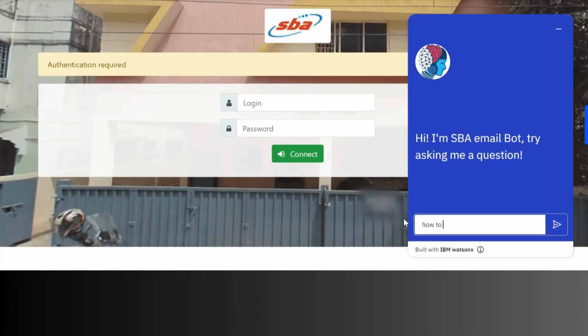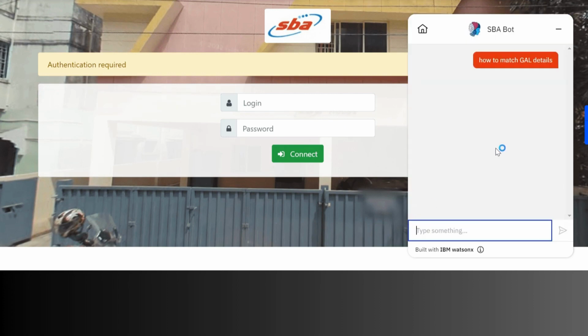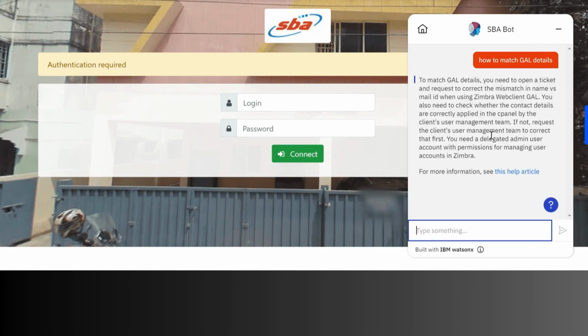Okay, how to match GAL details. Okay, so to match GAL details, you need to open a ticket and request to correct the mismatch in the name versus email ID when using the Zimbra web client GAL. And you also need to check whether the contact details are correctly applied in the cPanel. If not, request the client's user management. Okay, so let's check if this particular information is correct.